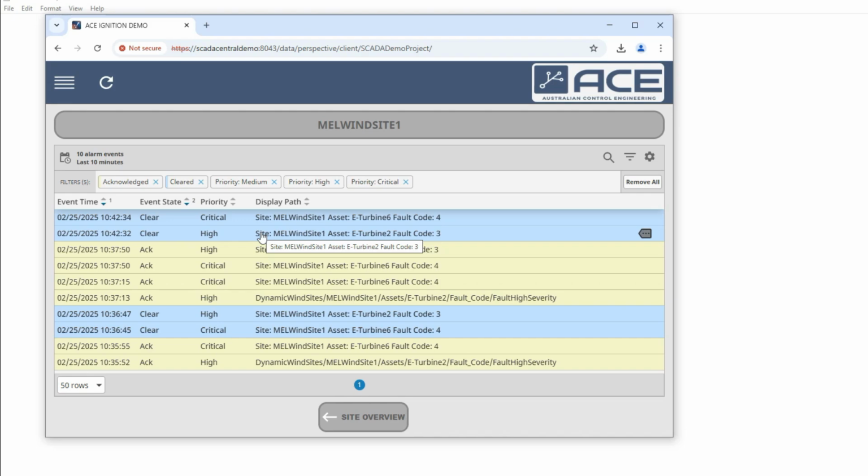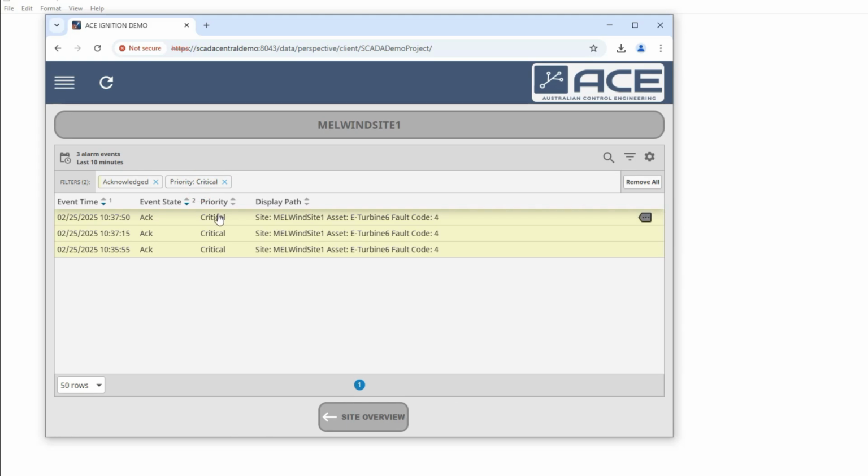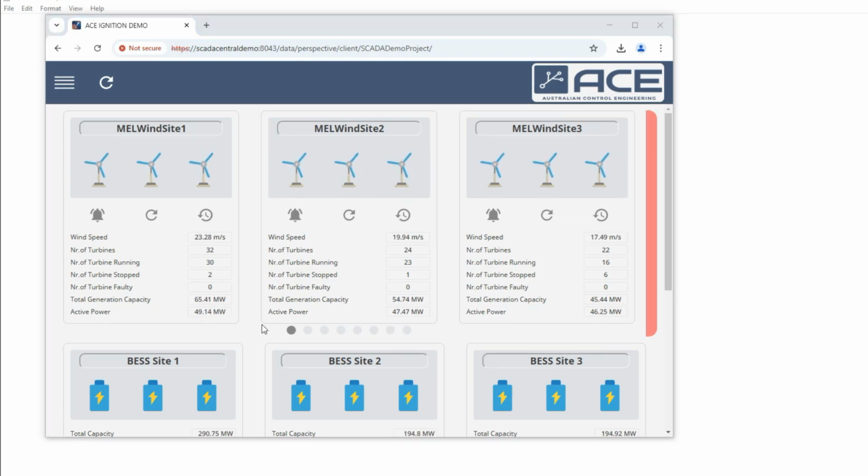Success. And let's filter for just critical alarms that have been cleared and acknowledged. Now only those that have been acknowledged. No problems there. Looks like an alarm just went off on one of our wind sites out of view from that warning light. Let's take a look. Looks like it was WA Wind Site 3, but that right context-sensitive display is still running, indicating there's another site still at fault to the right.